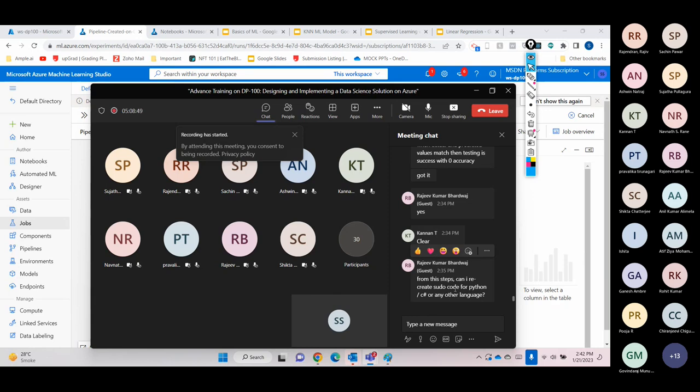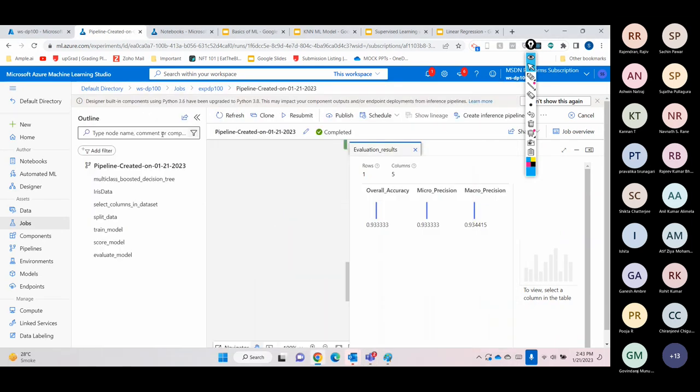Now Rajiv says, in Azure ML Designer, if I want to write code, can I do that? Although in Azure ML Designer there is no need to do that, but if you want to, can you do that? Yes. So here there is a component, Rajiv. For coding also, there is a component. Let me show that to you.